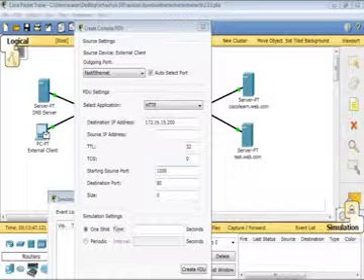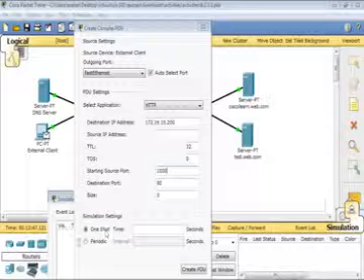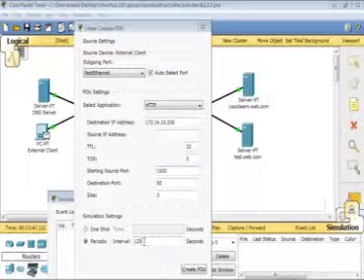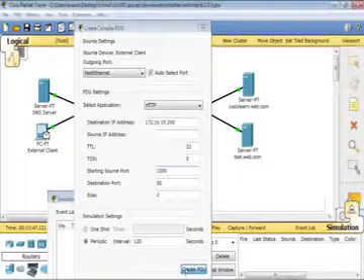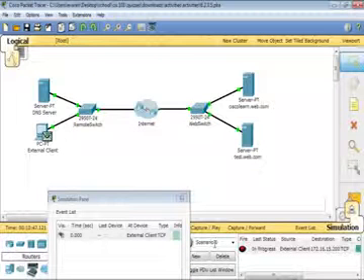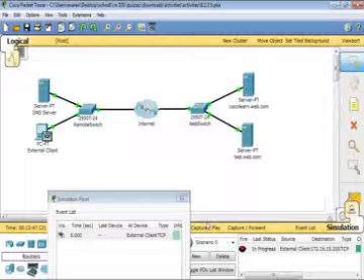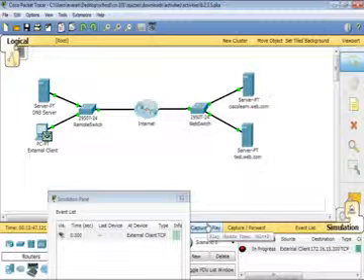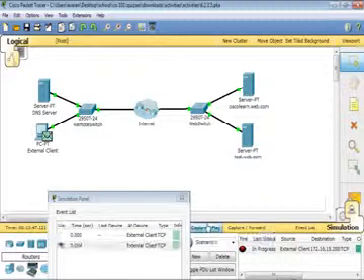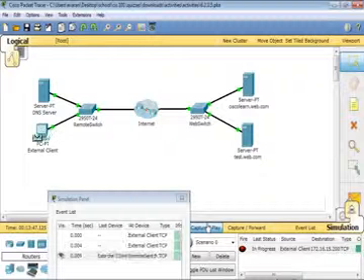Come down here under simulation settings. We want it to be periodic, and it's going to be 120 seconds. Now we're going to create this PDU. Okay, you can see here it's saying, I'm ready. Now if you wanted to watch this, right here it says auto capture and play. And since we've already speeded it up, we're just going to see if it goes. There's one.